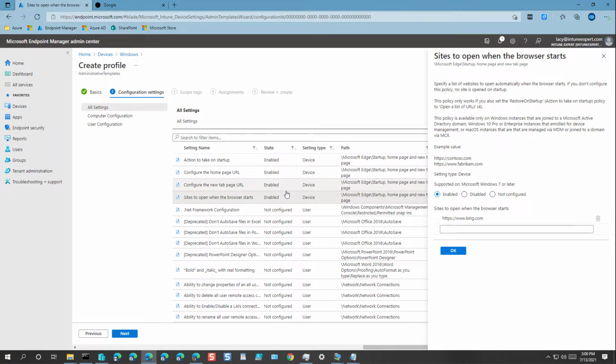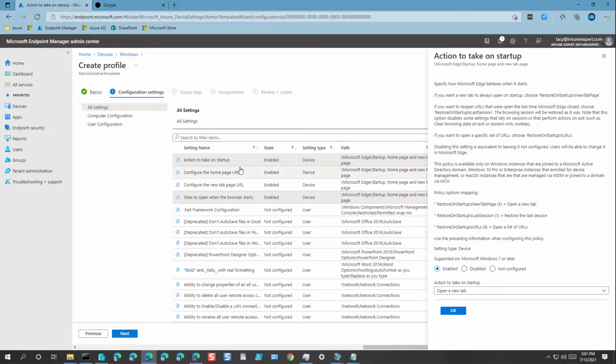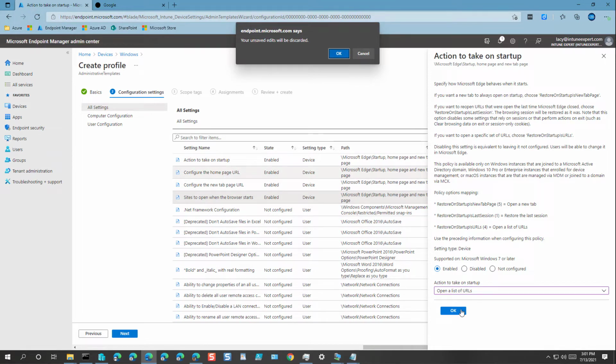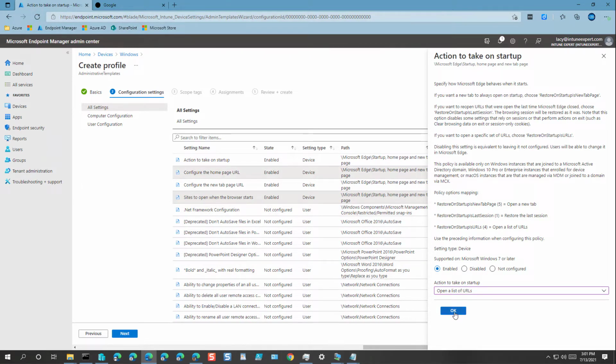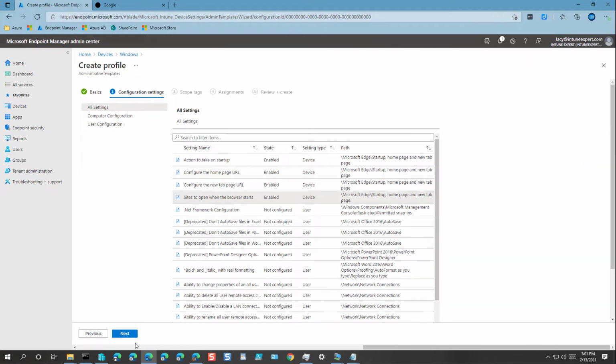Now, the option I wanted to confirm was this new tab. The home page or the new tab? Yeah, the home. Okay, go right here. The option I needed to make is open a list of URLs. And this list of URLs happen to be the list of URLs that I identified earlier, but I'm going to leave that alone for now. Now select Next.